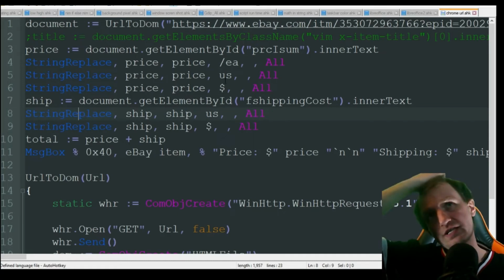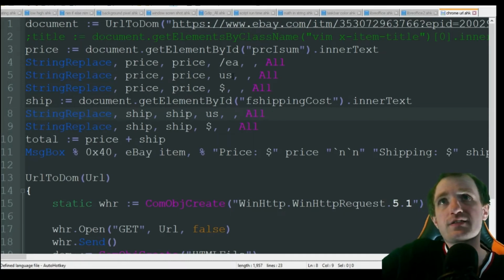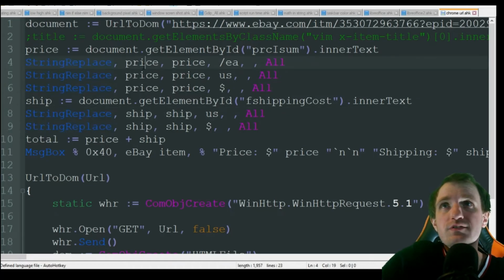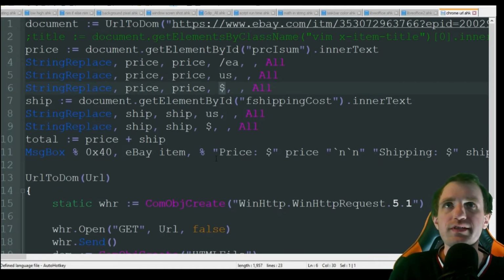Now, like I was saying, it's important to know about that stuff. I need to clear that up because I'm going to be doing some math with it because I want to know the actual total. You know, I'm being lazy. I don't want to do the math myself. So I'm just doing a string replace. So I'm using price, just putting it right back into the variable price. And basically, see how this is blank? That's just saying delete the dash EA, delete US, delete the dollar sign. I just need the pure number. And that's what that's going to do.